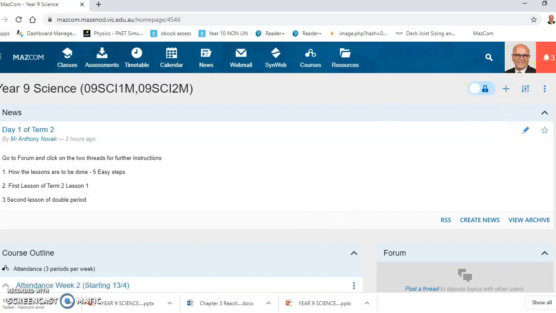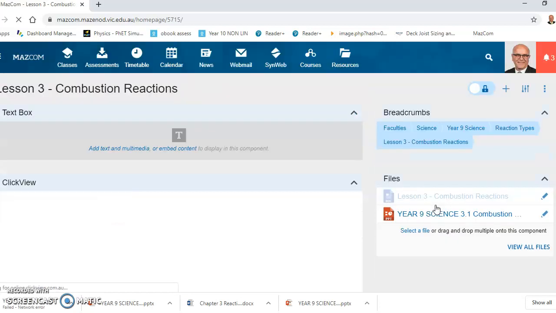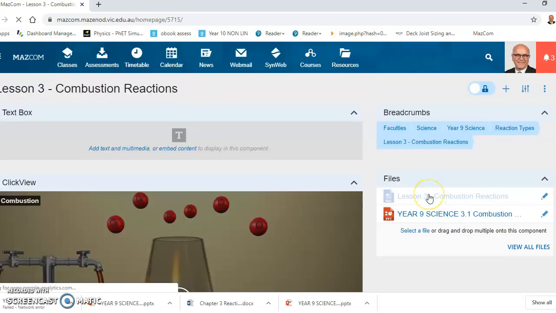So remember I said we're trialing here lesson 3. So then you go to your folder section and we're going to lesson 3. We have 5 easy steps for this. First of all, you'll need to open up this Word document, and most probably we'll need to open up the PowerPoint presentation, which I have also done again. So let's log on and press it, which I have done.